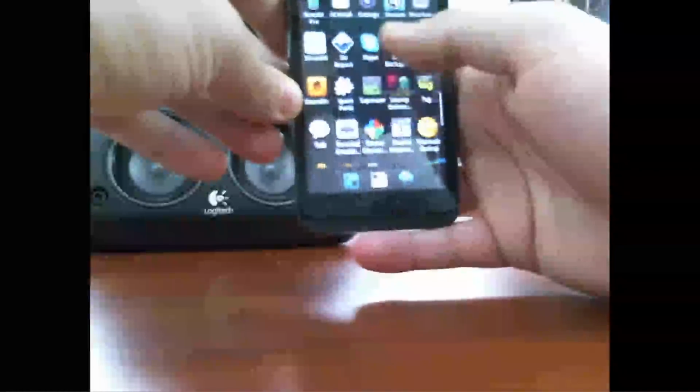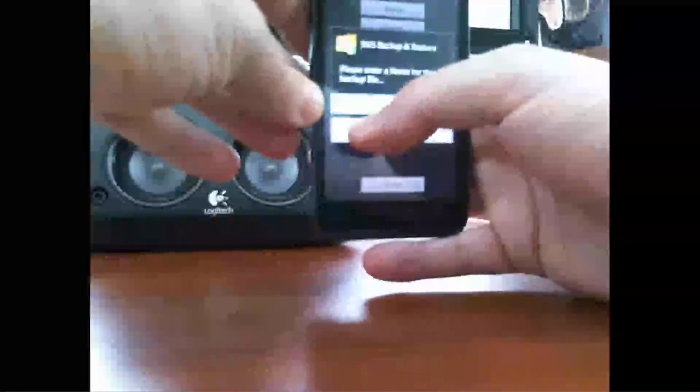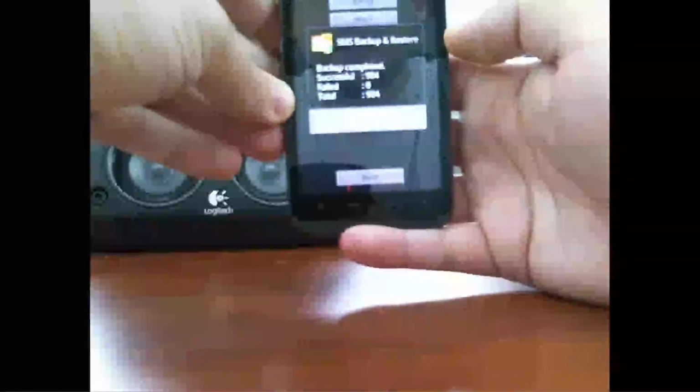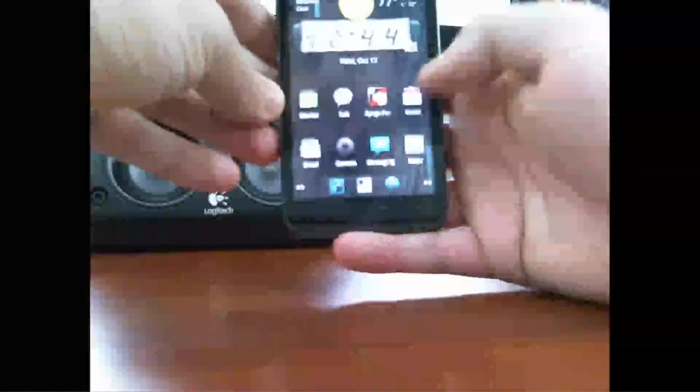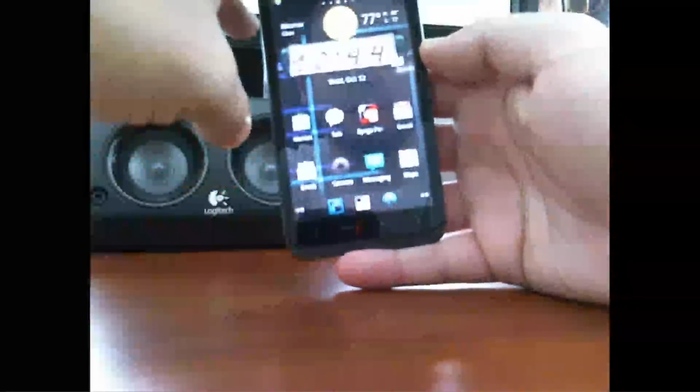Now let's say you want to also save your text messages. I use an app called SMS Backup and Restore. It's extremely quick. I'll just back it up right now, show you. It takes almost no time. This is 904 text messages that it's just saving. Boom. Done.